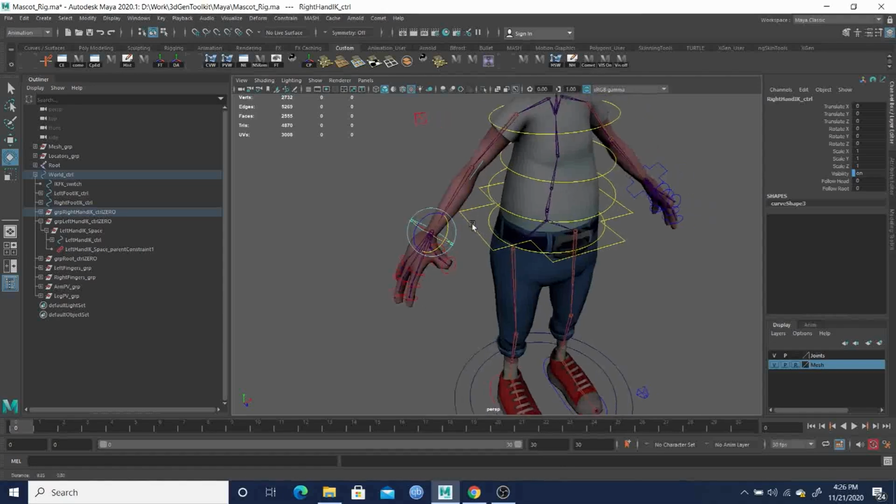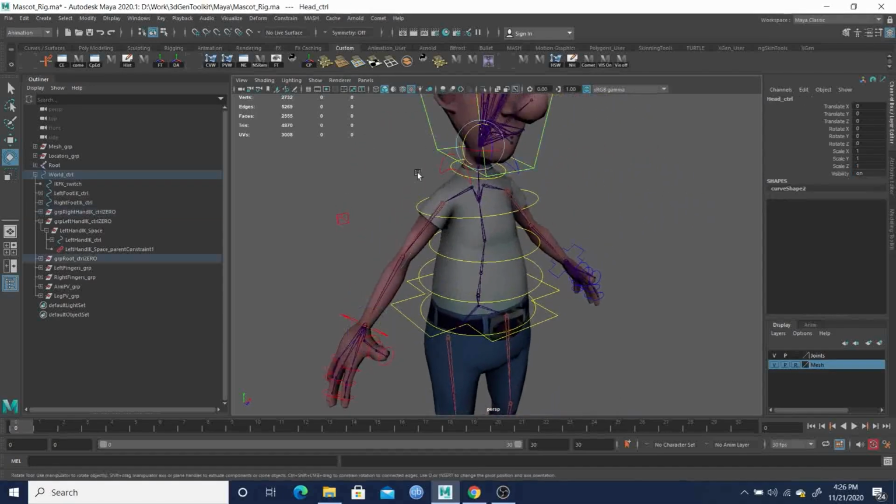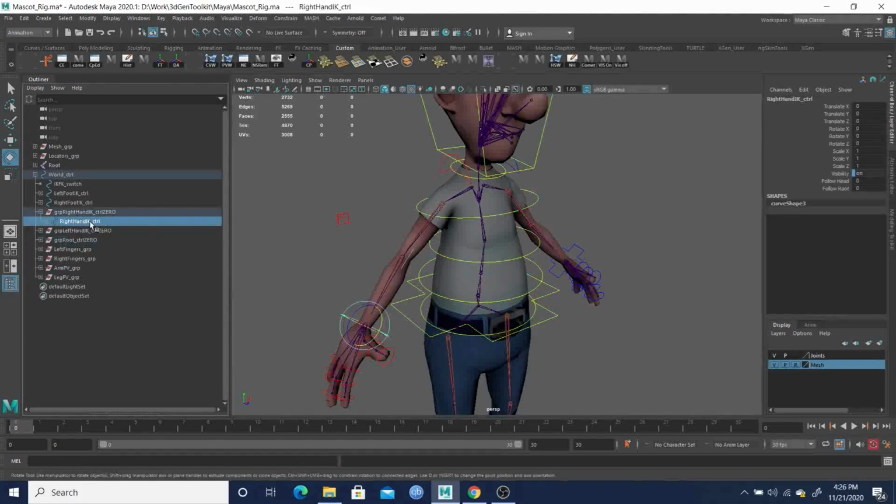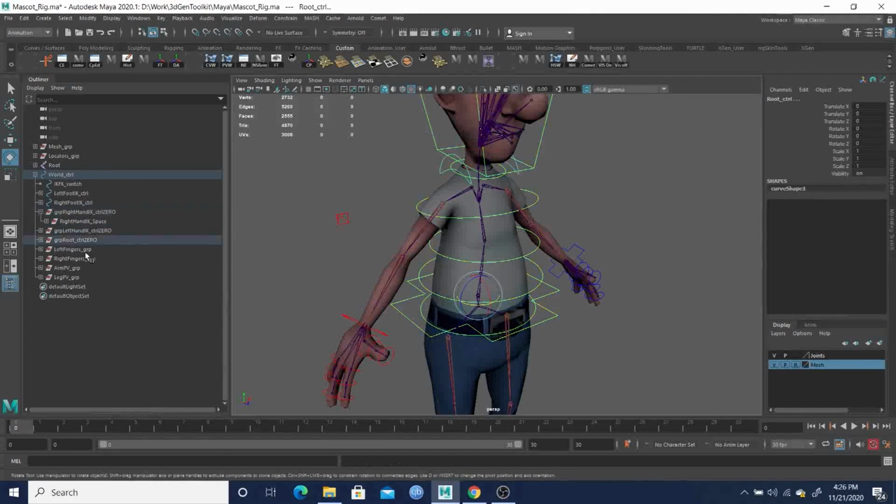So for this one, we just want to go to the head here, and then first things first, we want to go to that hand and just add an extra group node in there and say right hand IK underscore space. You can cap it or not, it doesn't really matter, as long as you're constraining. Okay, so we're going to select the head and the root and then the space.